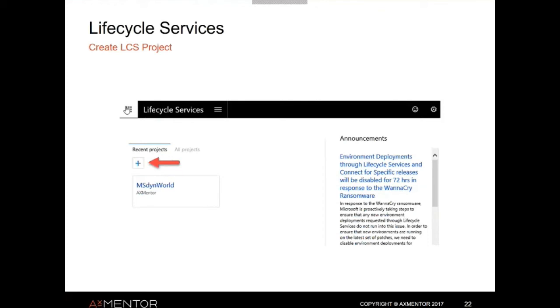So Lifecycle Services, I'll give you a little bit of an introduction here. Lifecycle Services is used for Microsoft Dynamics implementations and learning. It allows a user to create projects, to manage those projects, to learn, to also create project plans, to access information, and in this case, to control and deploy the virtual machines for the demo environment.